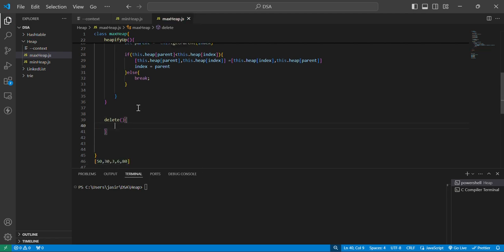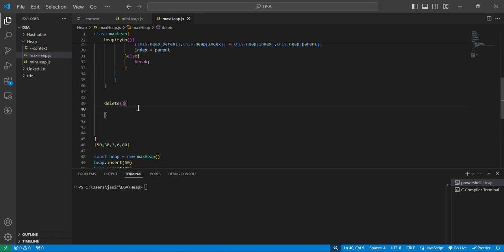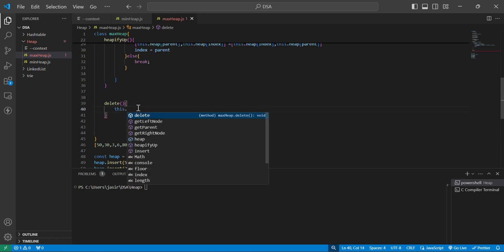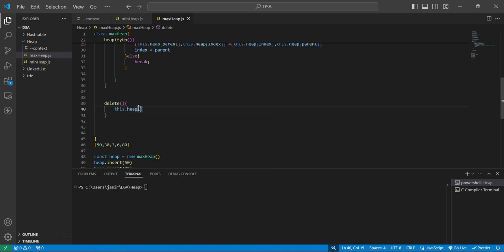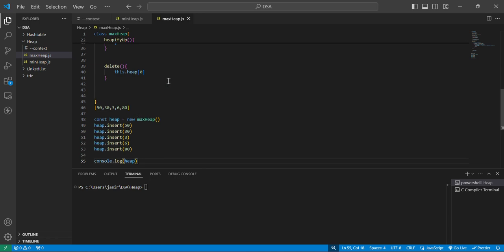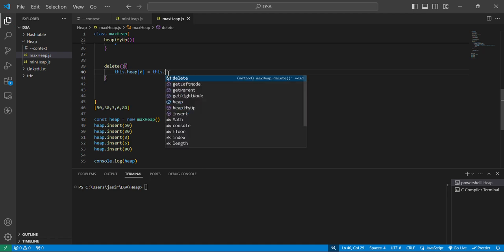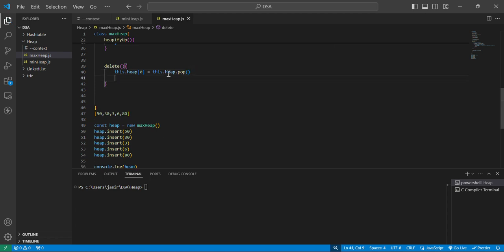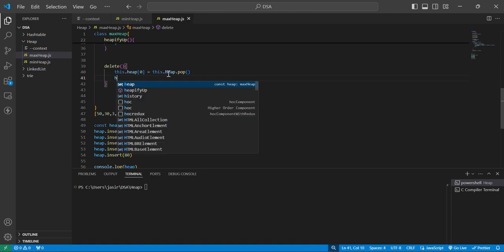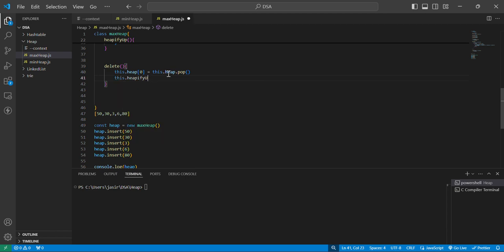or pop, anything you want, you can name it. This dot heap of 0 as a pop, this dot heap dot pop. So yeah, now we have to call heapify down. So now we don't have any heapify down.